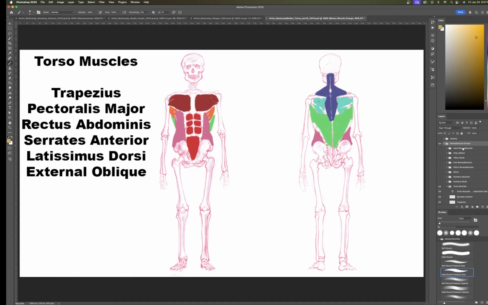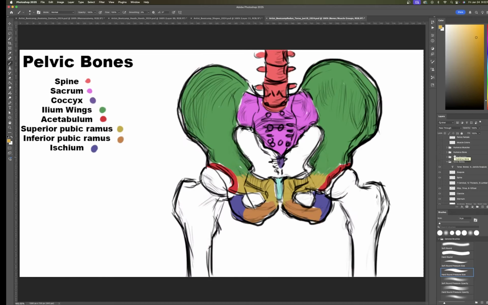Now let's look at the pelvic. So for the pelvic bones, the spine comes all the way down to your pelvic area. Then the sacrum is on the back, your tailbone, which if you slip and fall, you're going to knock that sacrum. The coccyx is this little tail part at the bottom.